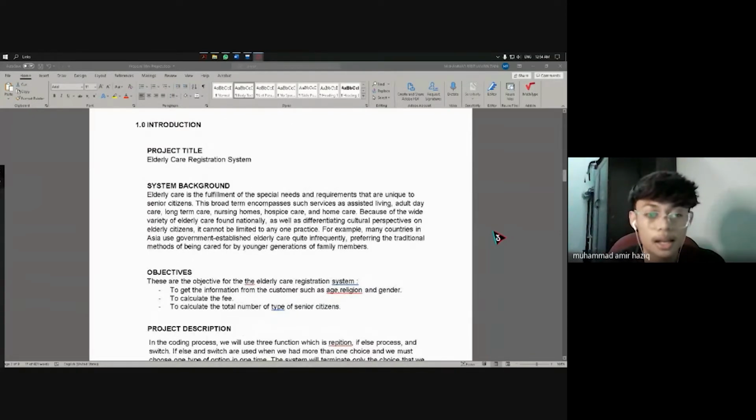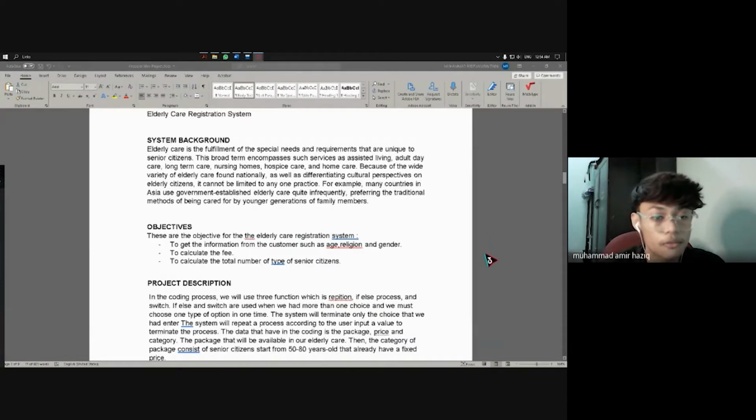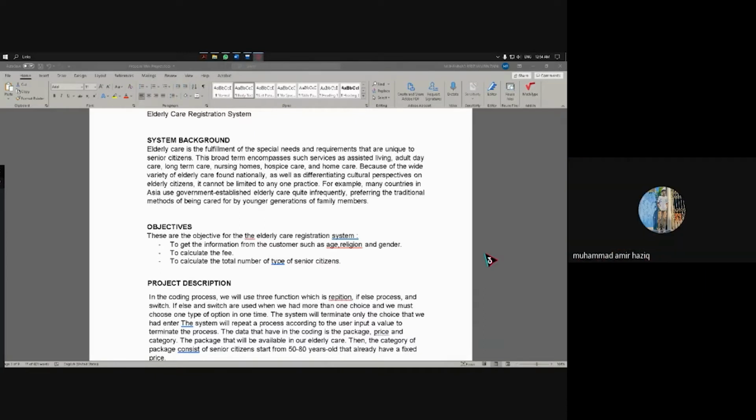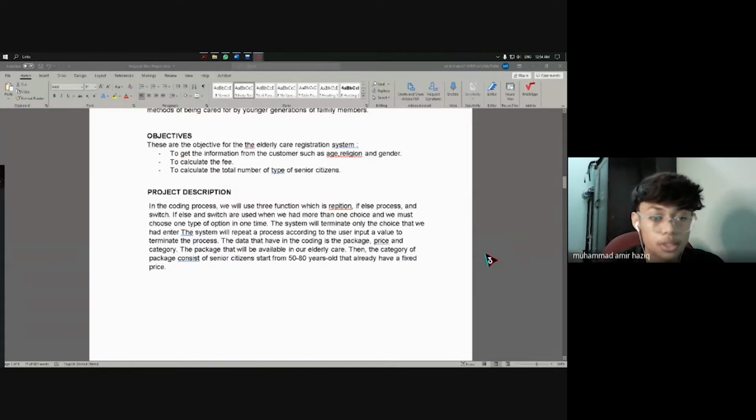Our project title is Elderly Care Registration System. The background of the system is that elderly care is the fulfillment of the special needs and requirements that are unique to senior citizens. These are the objectives for the elderly care registration system, which is firstly to get the information from the customer, such as the type of senior citizens. In the coding process, we will use three functions, which are first repetition, second if else process, and lastly switch.